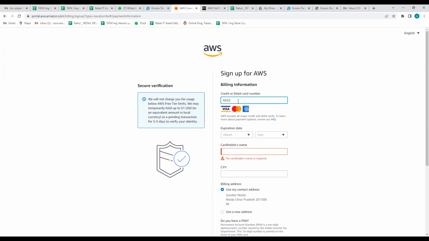Sir, I have only Rupee debit card. Oh, Rupee card is not going to work because here in the logo you can see Visa, Maestro and American Express. So don't you have any other card which has Visa enabled or Maestro enabled? No, sir. Anyone in the family, you can use any card.